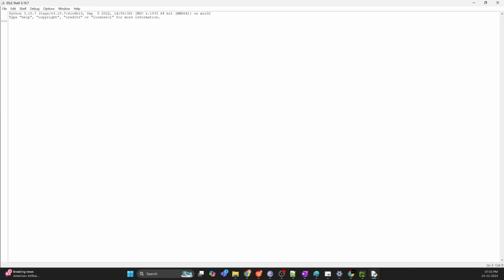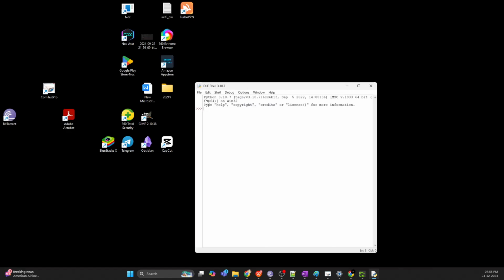So this is the command prompt. In the command interpreter, you can directly enter commands, and you can program like a shell script.